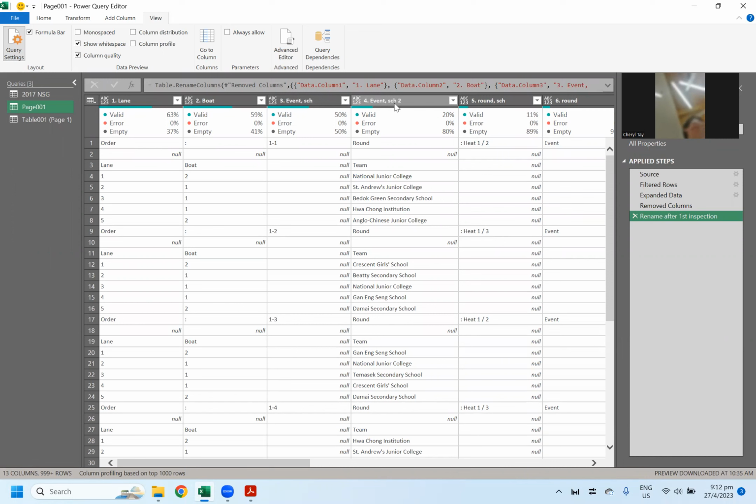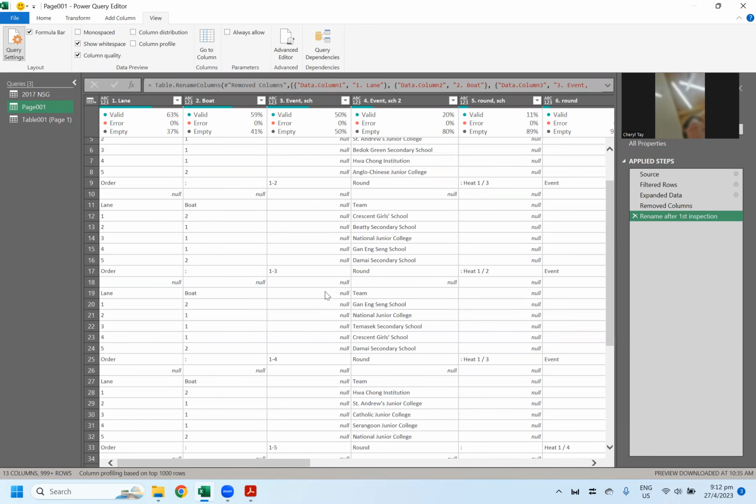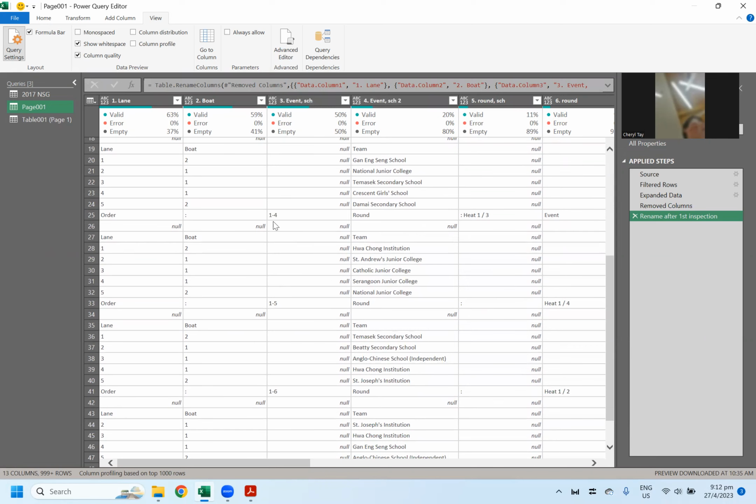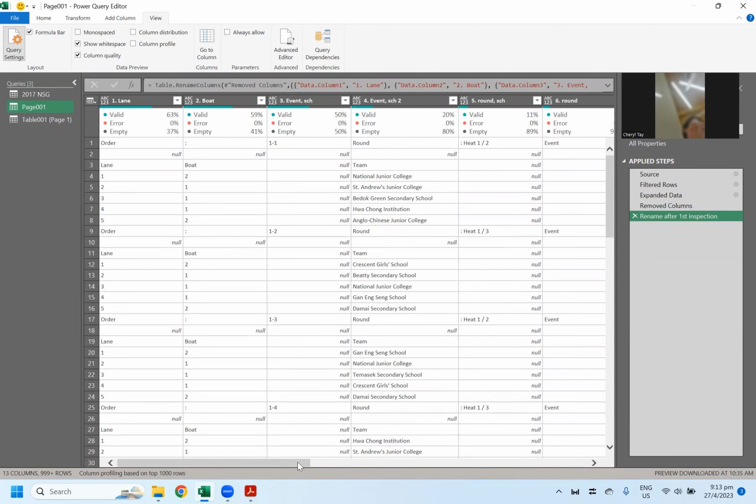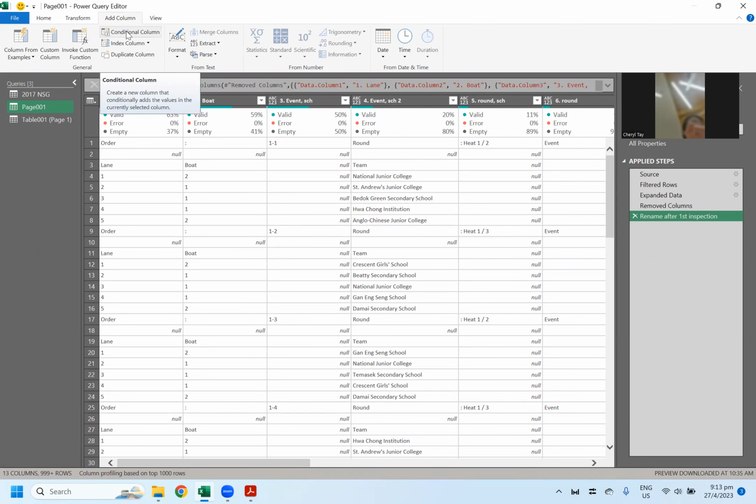So now I need to look at how to extract out the event. Events are in the first item of the whole mini table, so I need to extract them out, and they are appearing across two columns. So here, I will introduce this idea called conditional column.